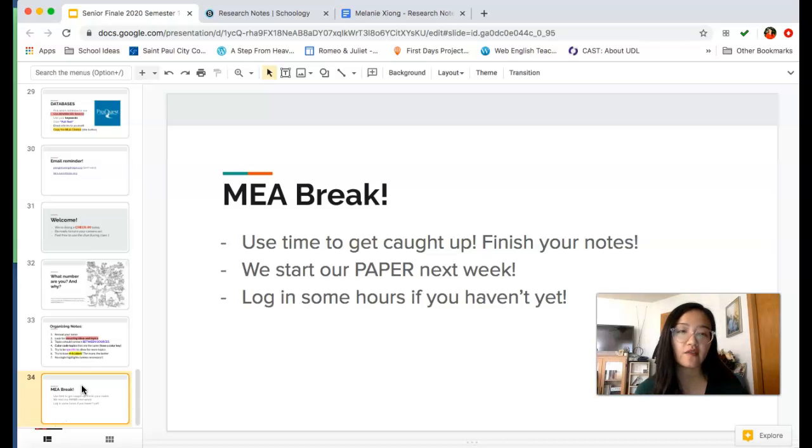Next week, when you come back from MEA break, we start writing the paper. I give you an outline, you fill in the outline, and we start writing the paper. If you don't have any research, that means you have no content to put into your outline. You have no information. And so you must do the research first. So finish your notes so that next week you have information to put into your outline and start putting your paper together.